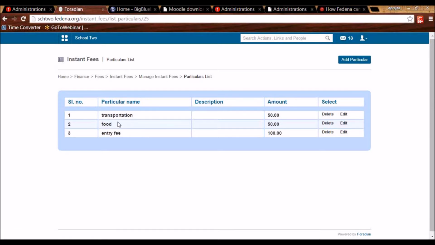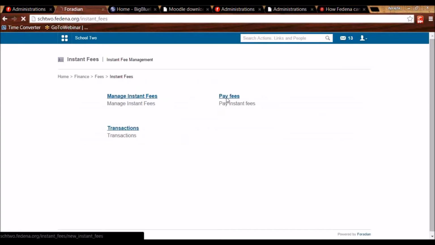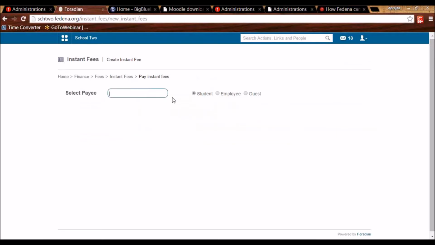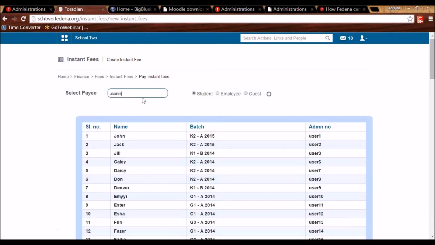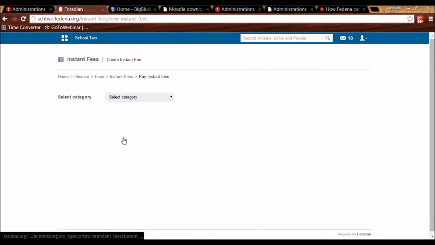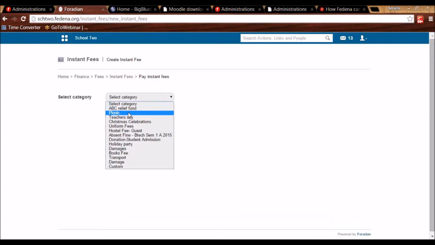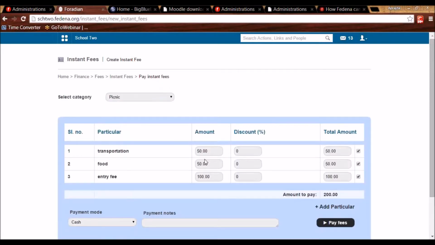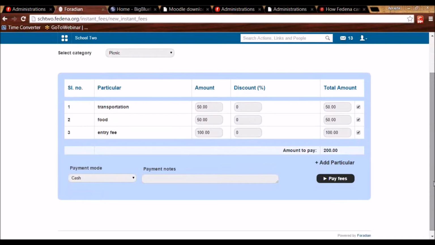And now, if I want the student to pay for this category, I can go to pay fees option, and I can take this amount not only from the student but also from the employees and even somebody who's not a part of Fedena, who is the guest. So I'll search that user, click on the name of the user, select the category that he should be paying for. It can be picnic, it can be damages, uniform fees, and so on. So these are the ones that I've already created, so they come up. The particulars will come up like this.